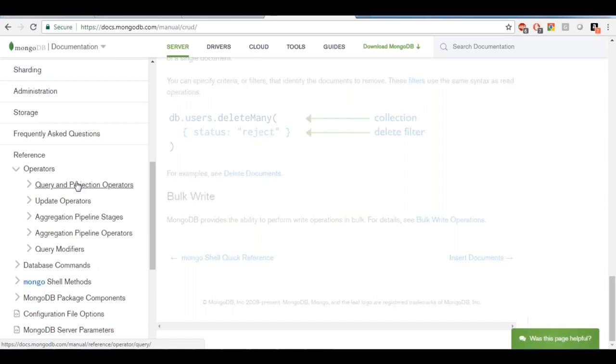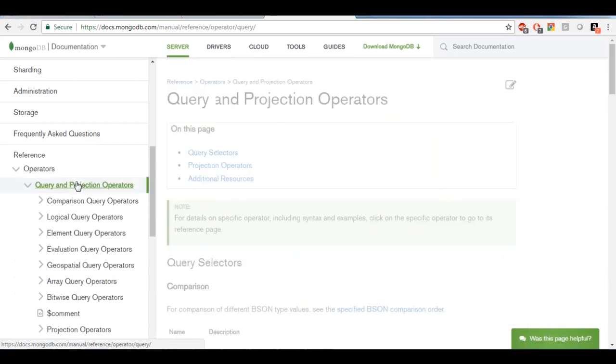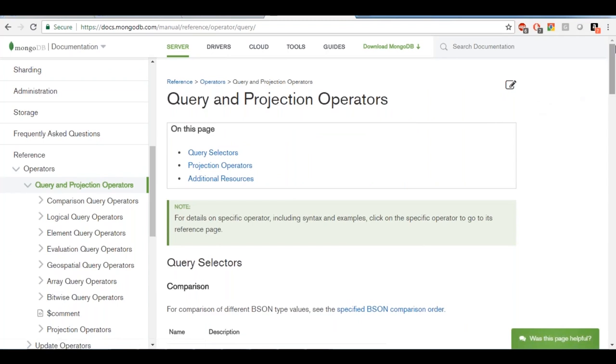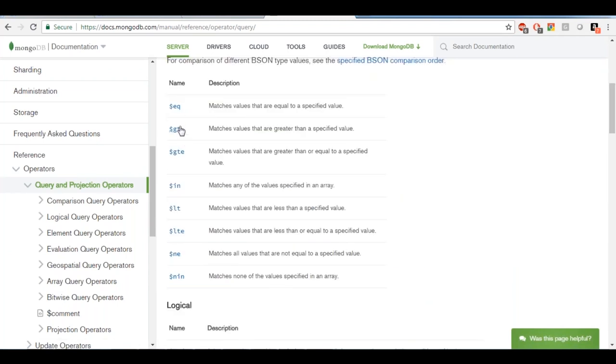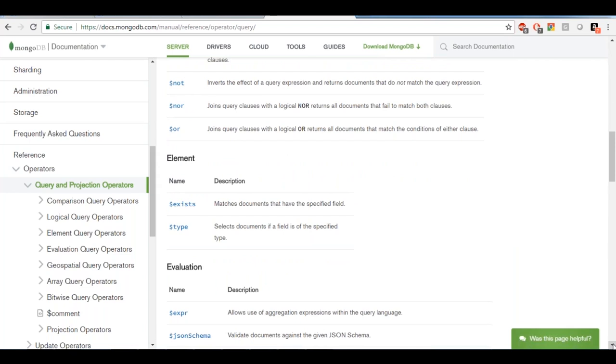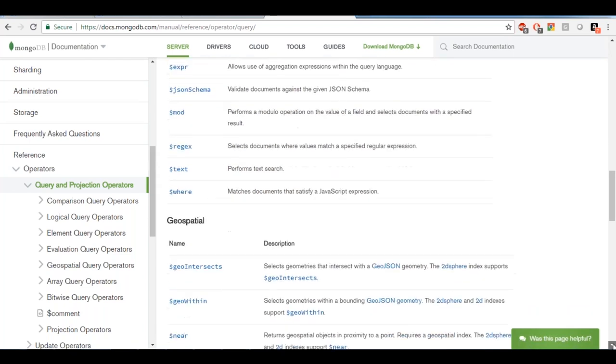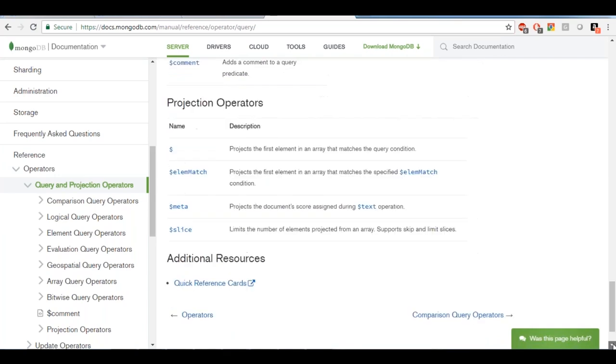Under the operators, you need to go with query and projection operators, because we are doing query and projection, right? So here you can see equal to, greater than or equal to, in, less than or equal to, not equal to, not in. We want to see the logical operators: and, not, or, nor. We are going to discuss them as well. Exists, type. You can see all the operators that are present within MongoDB.